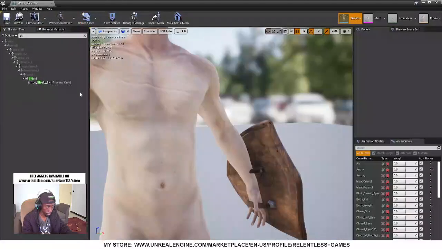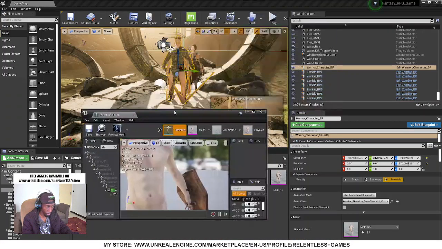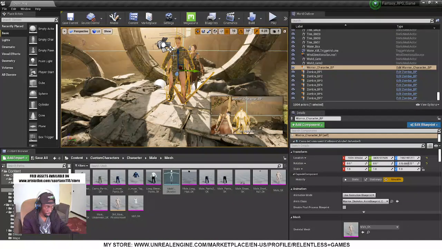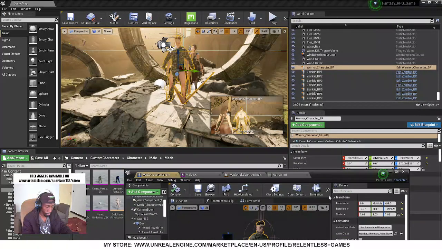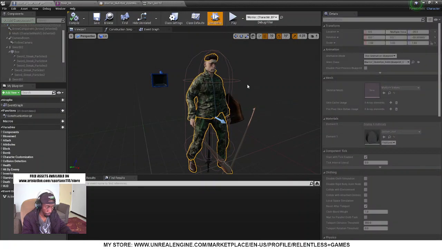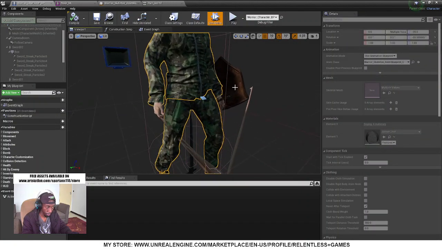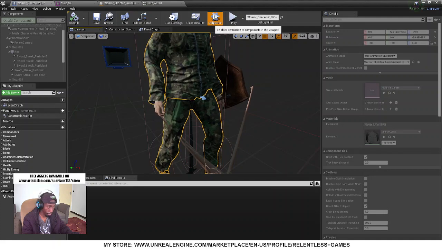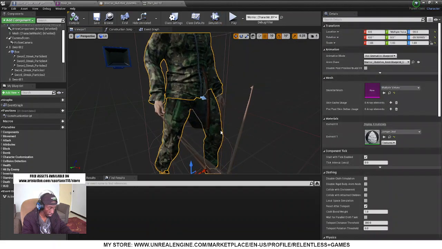So I'm pretty sure the socket names are correct. I don't think we even have to test this out. I won't hit play, I'll just simulate to see if it's working. Okay, so the shield is working. The sword doesn't seem to be in his hand.